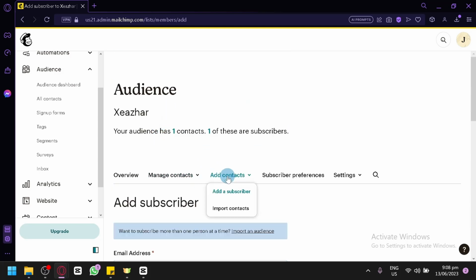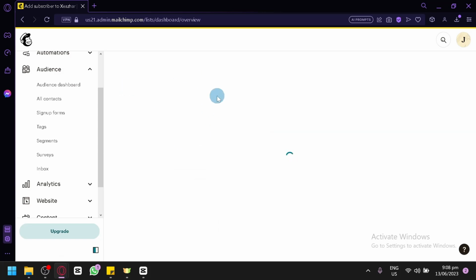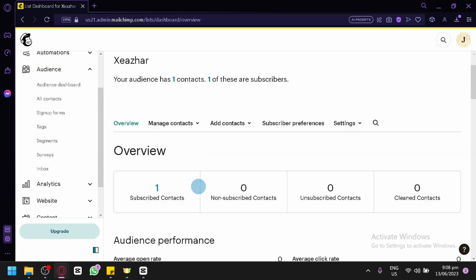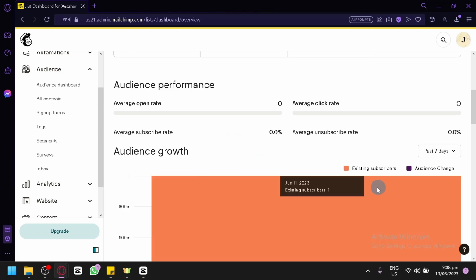Now we're going to check out tags later on, but for now we're going to continue with our demonstration over here. You can also see your overview over here, like how many people have subscribed, how many are non-subscribers, how many unsubscribed, and how many clean contacts.